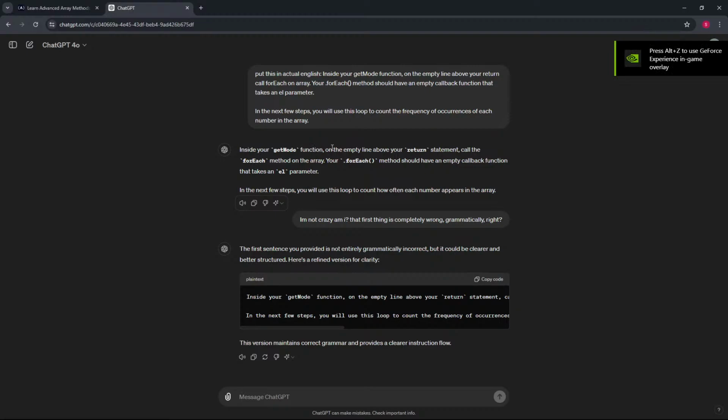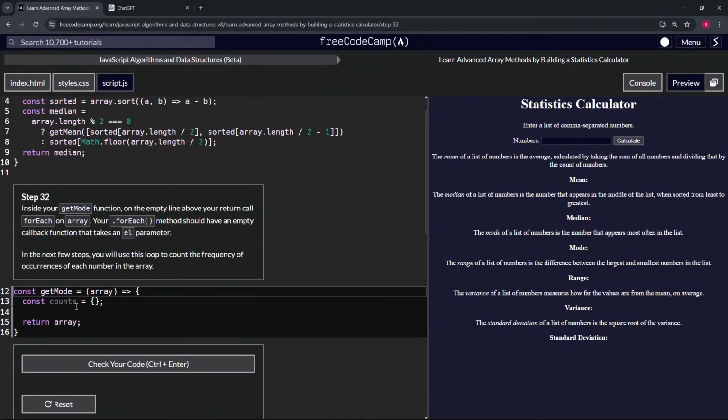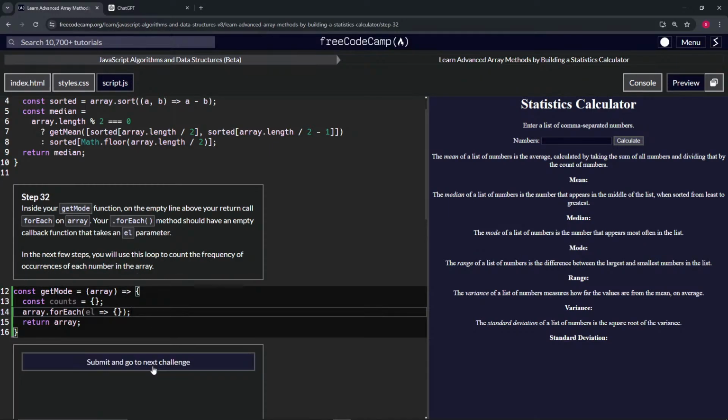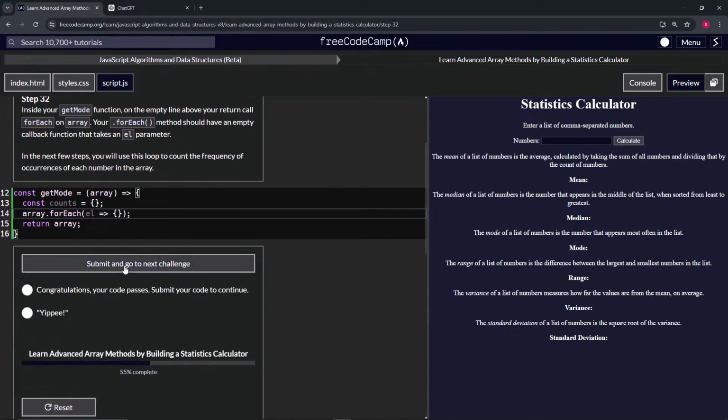So inside the getMode function on the empty line above our return statement, we're going to call the forEach method on the array. So we'll call the forEach method on the array right here. Array.forEach. The forEach method should have an empty callback function that takes an L parameter. All right, so let's do L like this. Cap that off with a semicolon. In the next few steps, we're going to use this loop to count the frequency of occurrences of each number in the array. All right. Looks like it works. Awesome.